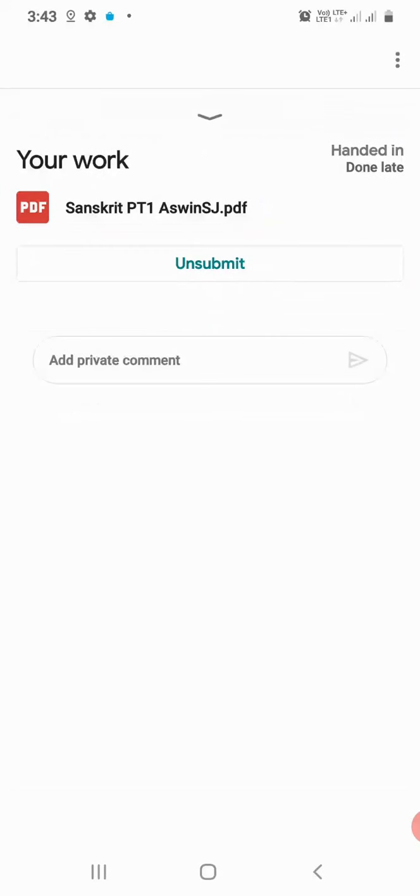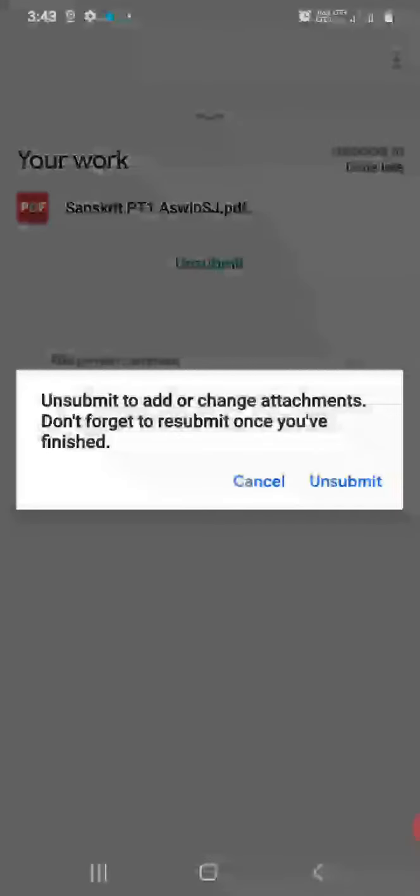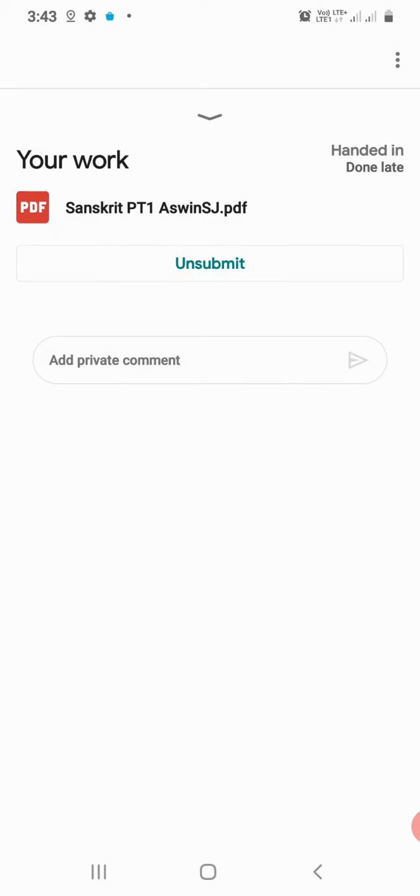If you want to call back the pages, if you click the unsubmit button, it will come back. When you click there, it will say: unsubmit to add or change your attachments. Don't forget to resubmit once you have finished. That's why you can unsubmit. No problem, it is not submitted already. This is the method to send the file to the classroom.